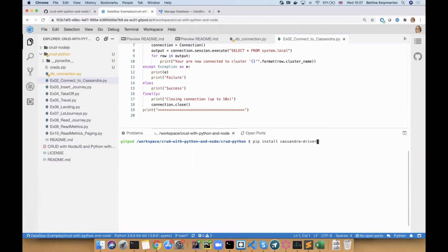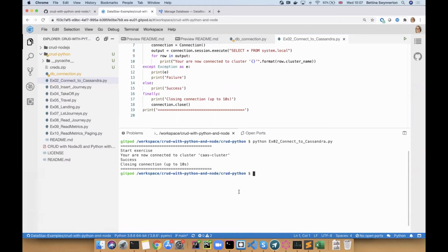Let's try this again. Do python and the starting exercise. You're now connected to the cluster, cars cluster. This is just the internal name that Astra is using. Success. Perfect. We are all done. So this is the basic connection test. Let's start something a bit more interesting.